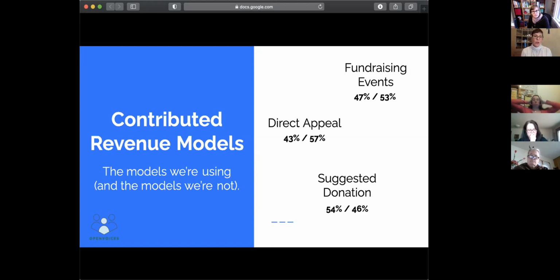Looking at this as a full picture, what I'm seeing is, one, we are not comfortable asking for money in any way. We're not very comfortable with that. So we're going to dig into that a little bit. And also, we are way more comfortable letting people decide how much to donate with the suggested donation versus making a direct appeal, which is maybe not surprising.